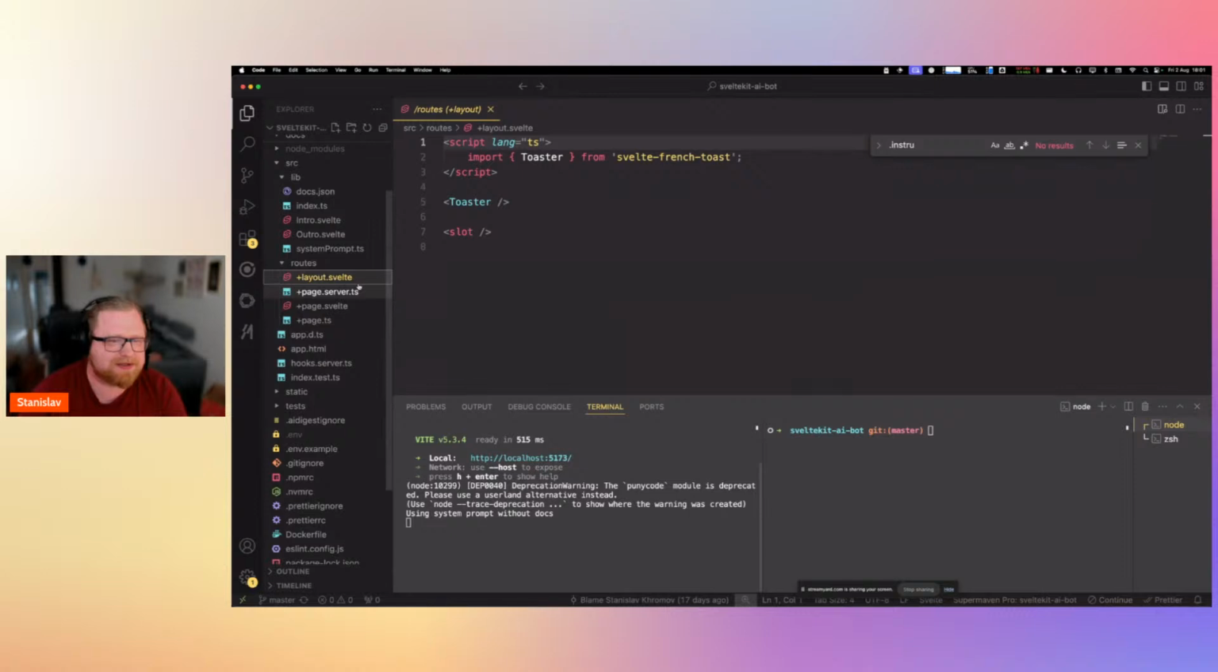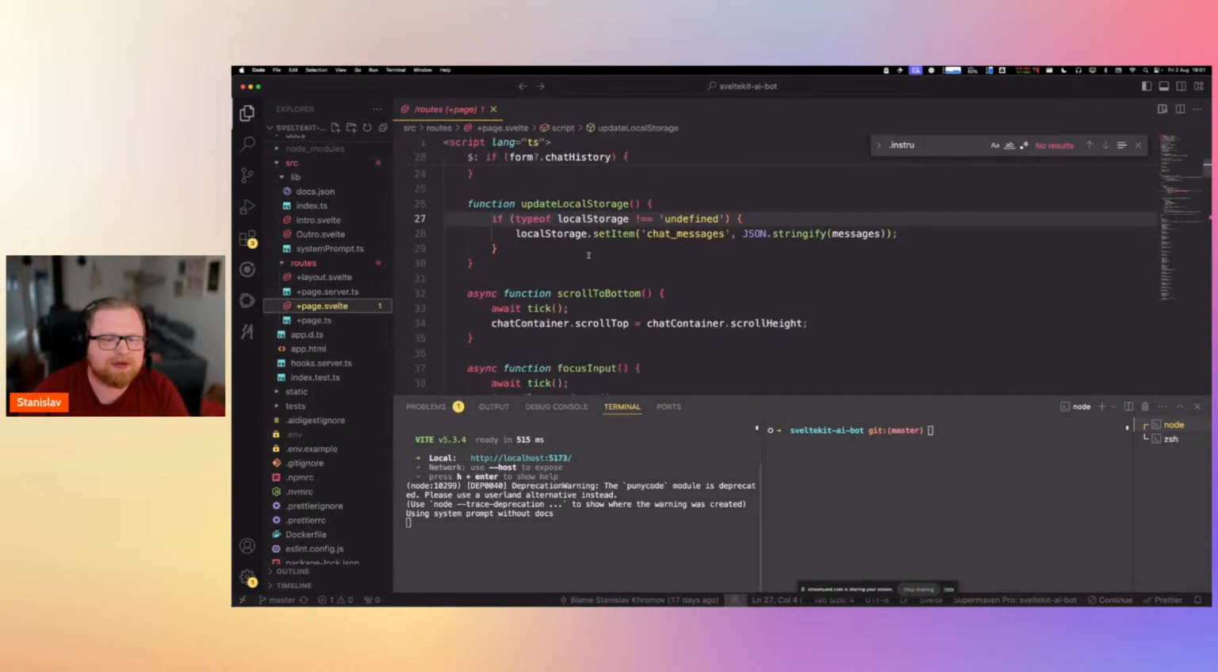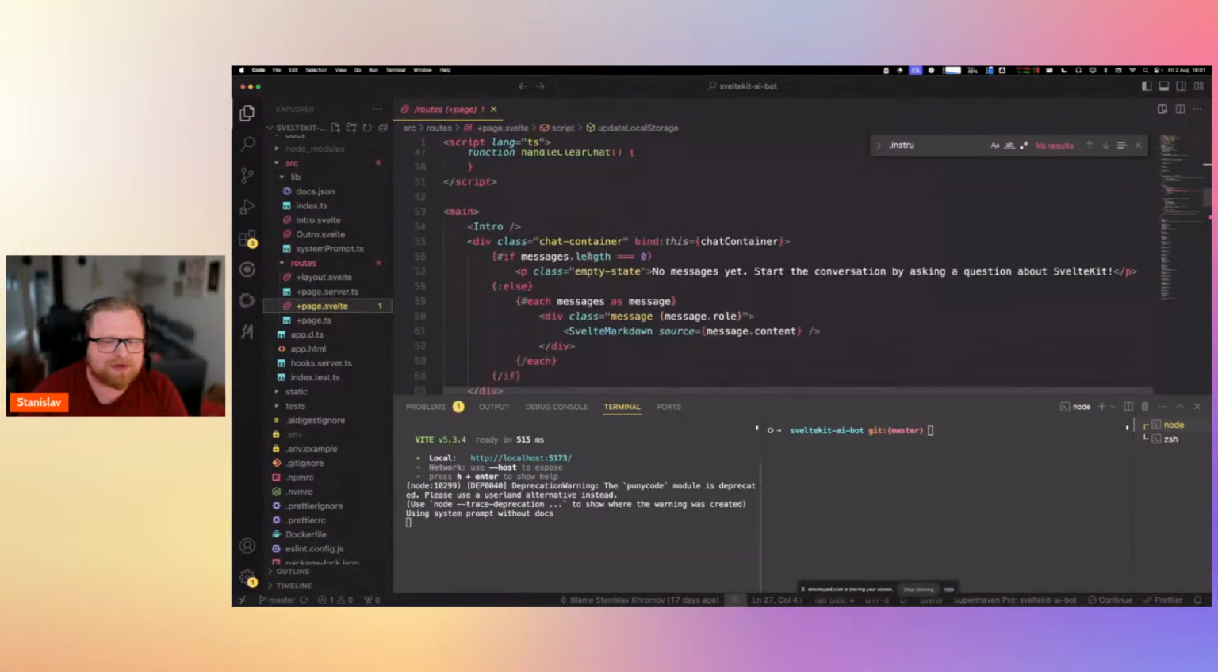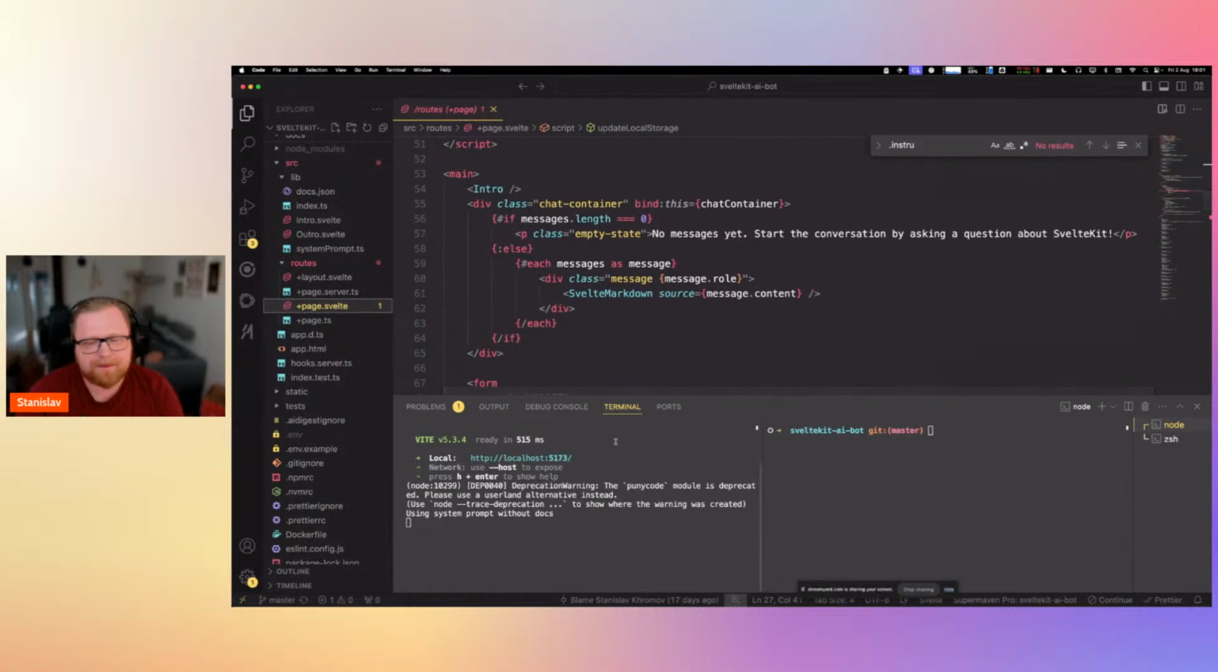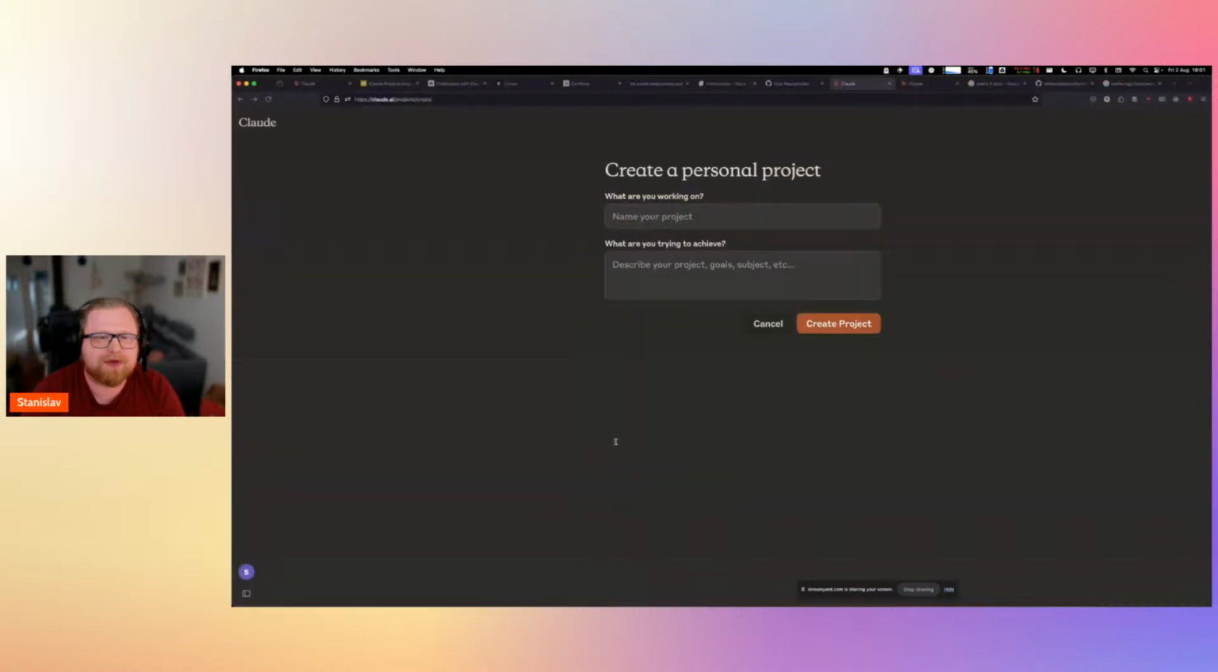It's pretty small, it's just that one screen that you saw. It has the form handling to show the chat box and such. And now let's say I want to develop with this project in Claude. So I'm going to create a new project called SvelteKit AI Bot Development.